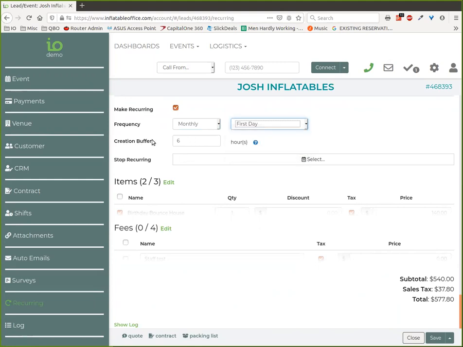But this creation buffer here, and these little help tool tips will help you anytime you're not sure about something. This is basically how many hours before the start of this current one should we create the new one. So what we're going to do here is once we set this up, the system is going to every so often check for these recurring events and create new leads into the system, new jobs or events. And it's going to use this 6 hours as when you want to start them.